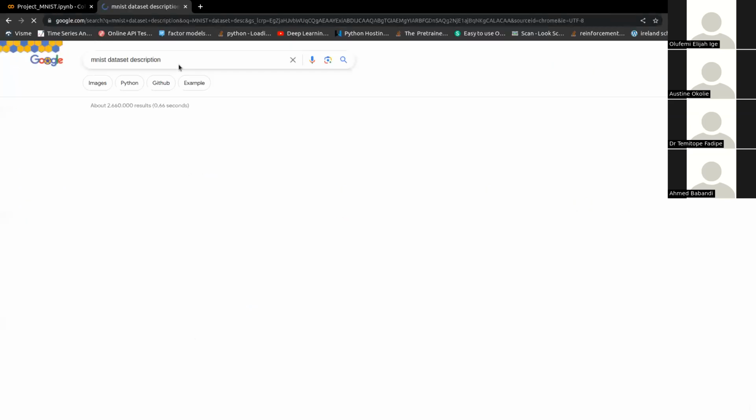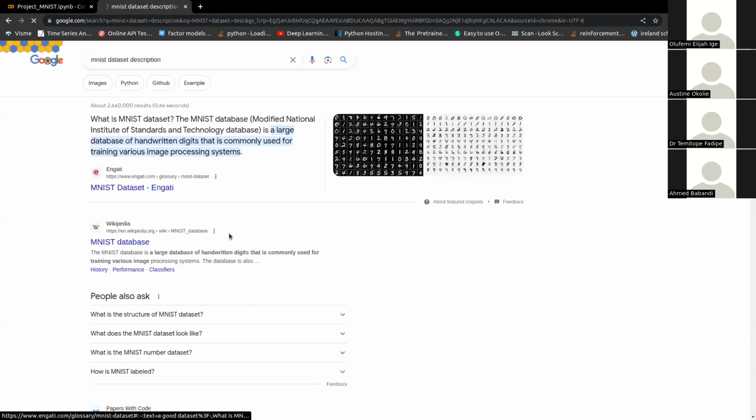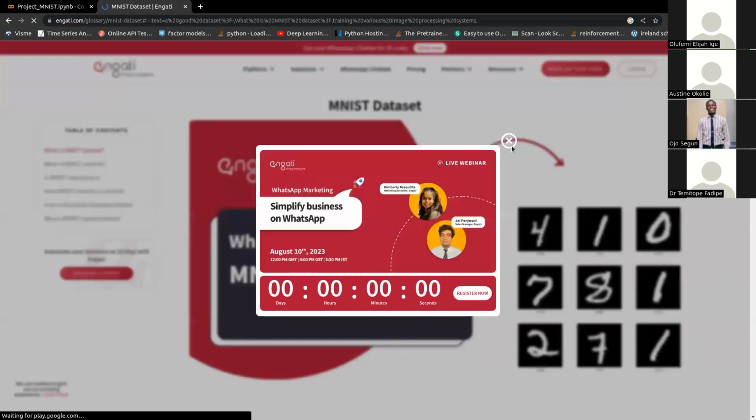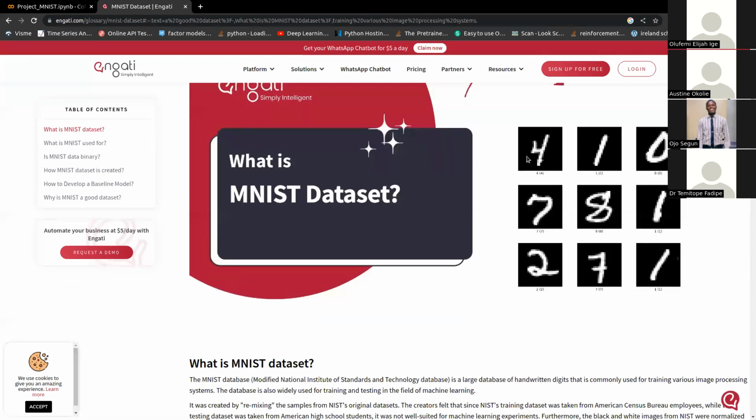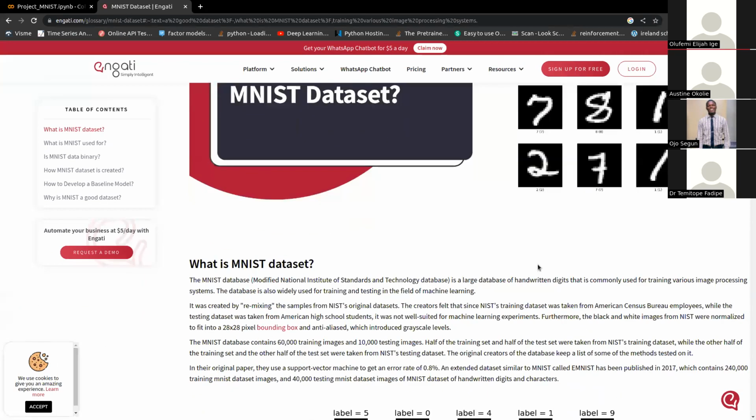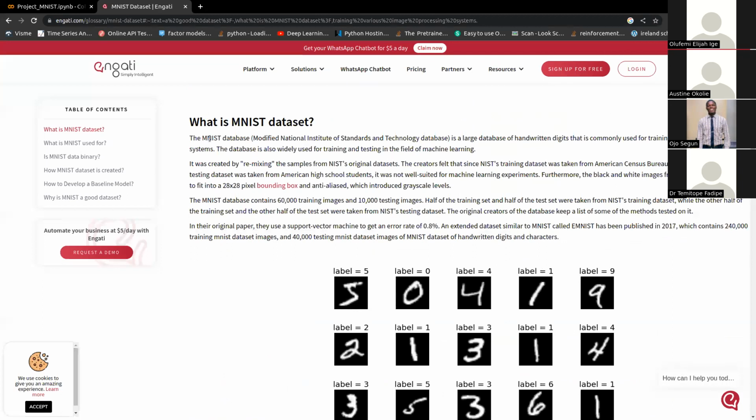So we want to build a model that can predict handwritten digits. So that's the idea. We want to build a neural network. So this is what the digits look like. And as you can see, the MNIST database is a large database of handwritten digits that is commonly used for training various image processing systems. So this project is a very typical project in computer vision, because we are working with images as data.